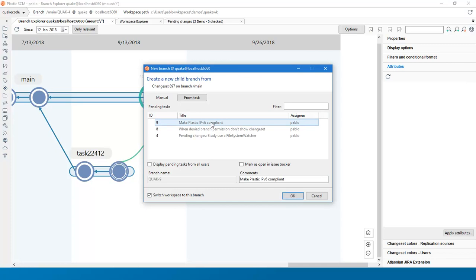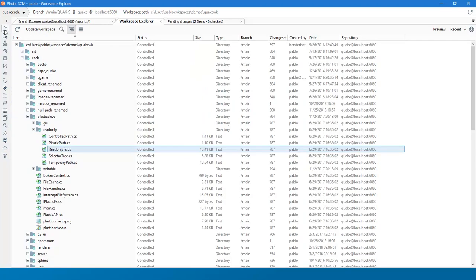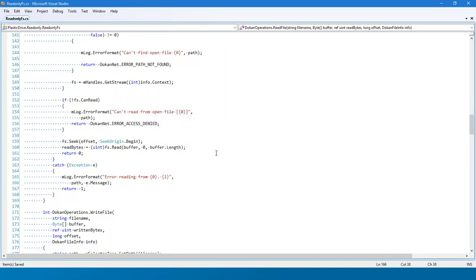I'll again use the Jira connection, which is very handy for this. So I'll create a task number 9 this time. And then I'm going to go to the same file and make another modification in parallel. Well, Visual Studio warns because it was just open with the old version.